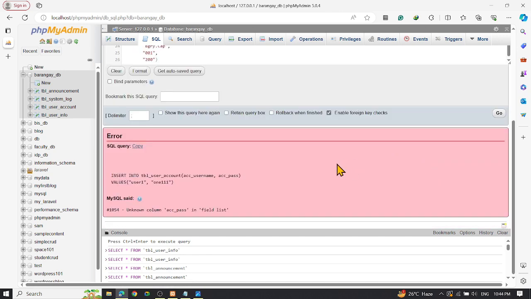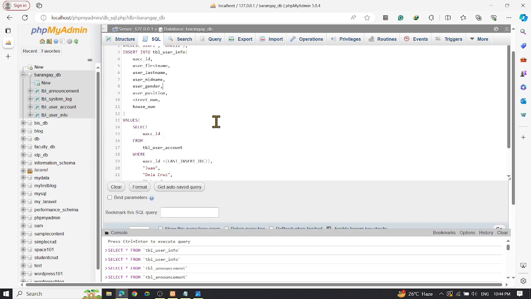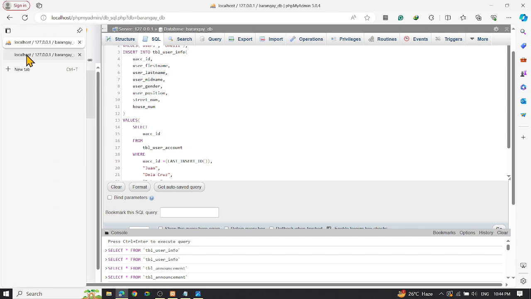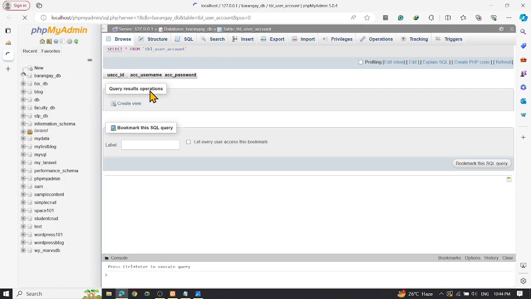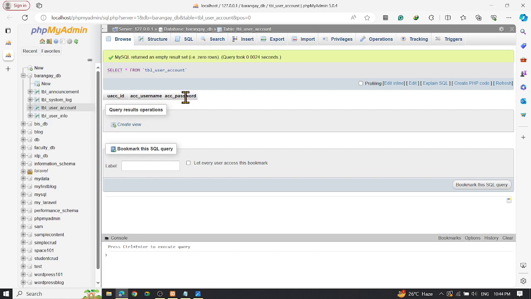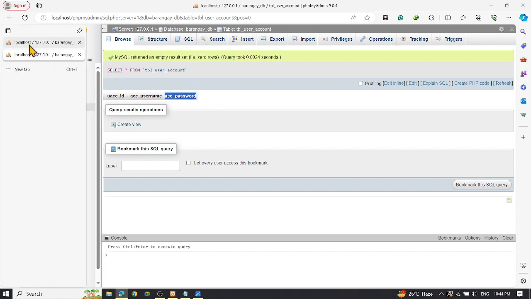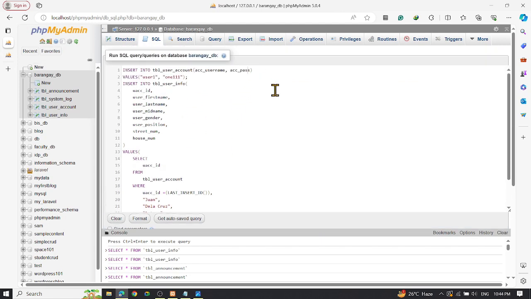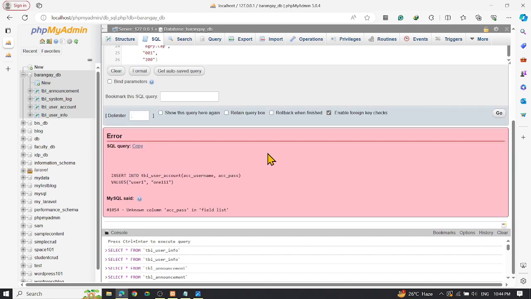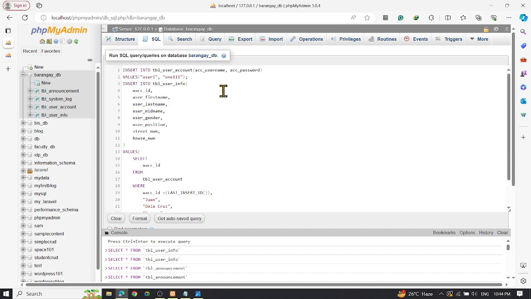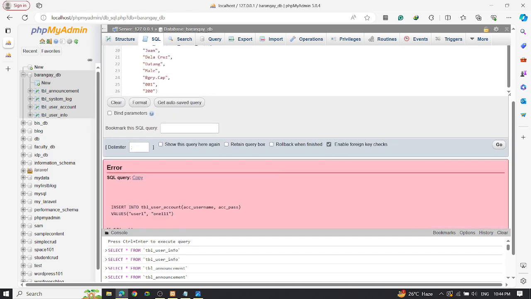Account pass, field list unknown. Let's check first. I will go to our user account here. Maybe it's wrong. Yes, it is password. Let's go back to our query and change this to password. Let's try again.